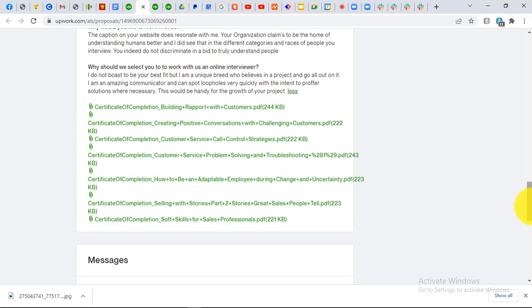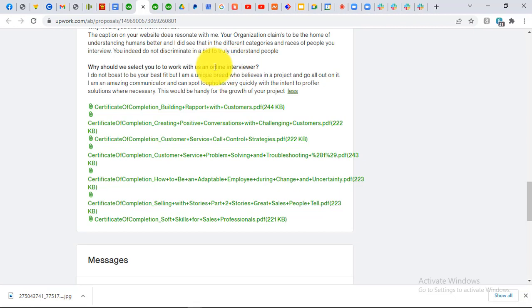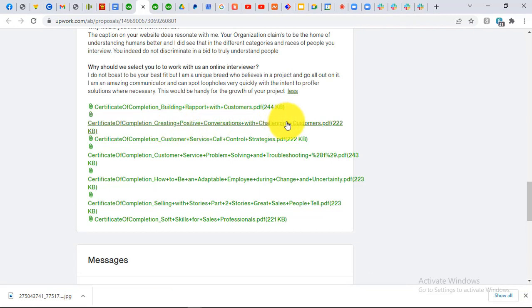Okay, and lastly, you can see the things I sent here. Certificate of completion, building rapport with customers. You see, this corresponded with the kind of job description where you have to be talking to people, because ordinarily a customer service job is a job that requires you to be talking and communicating with different people. Certificate of completion, creating positive conversation with challenging customers, which also aligns with interviews. Before you can even think of helping the customer solve their problem, you have to first understand what the problem is, and you can only do that when you ask them a series of questions.